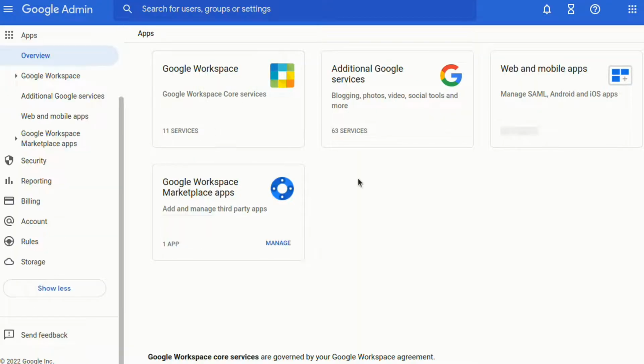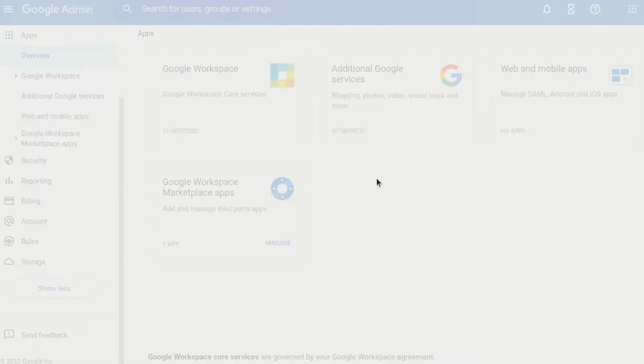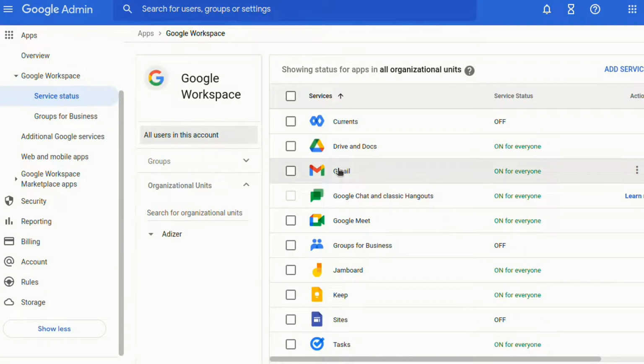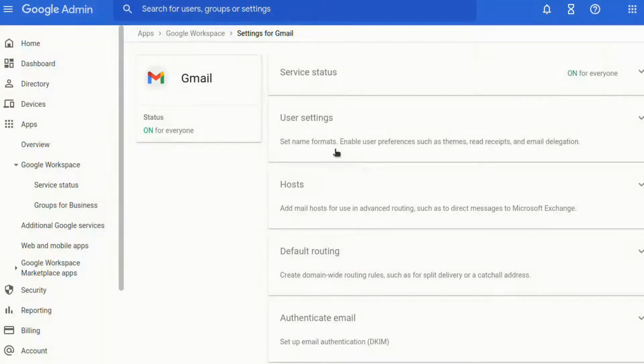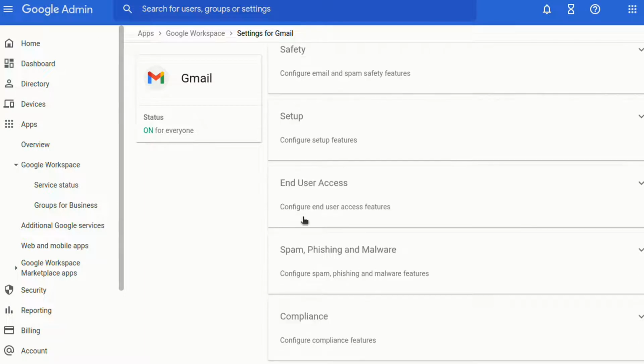Now you have to click on Apps, then go to Google Workspace. Then select Gmail and go to Settings for Gmail. Look for the Compliance option and click on it.